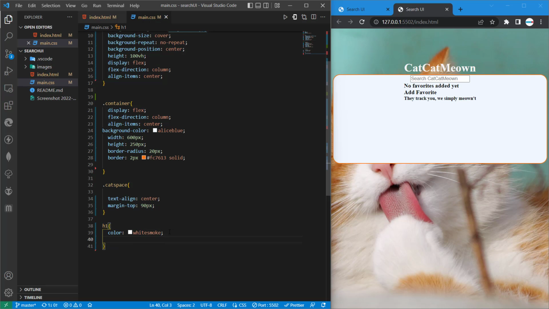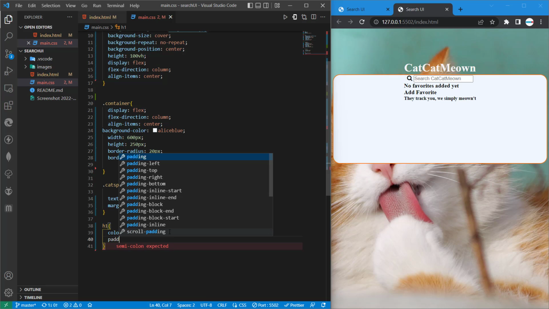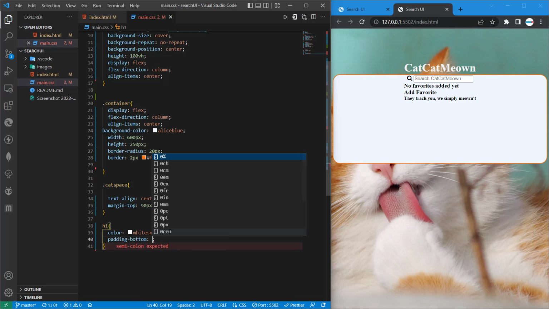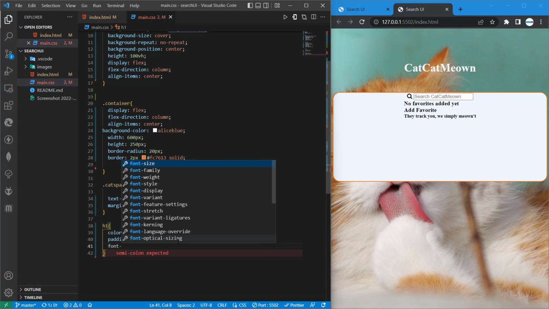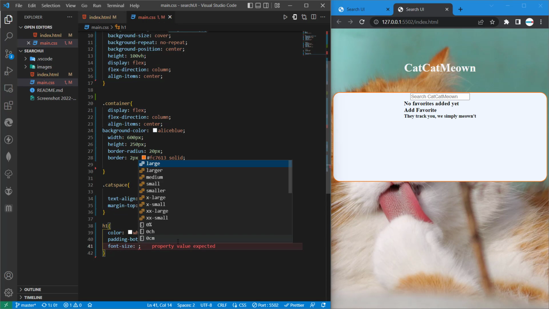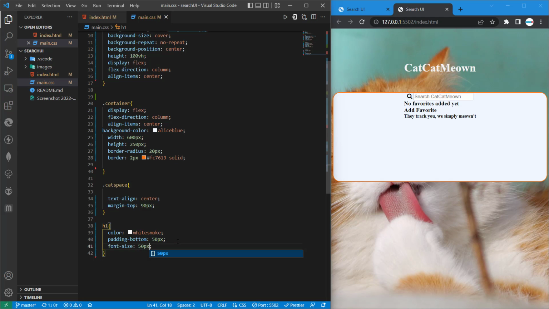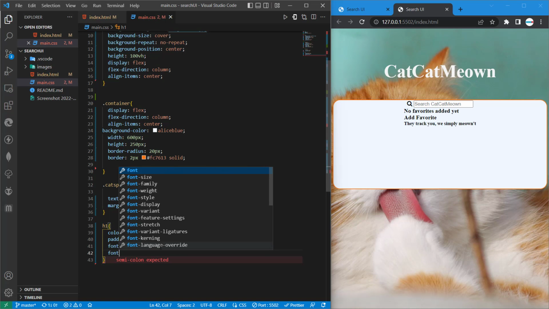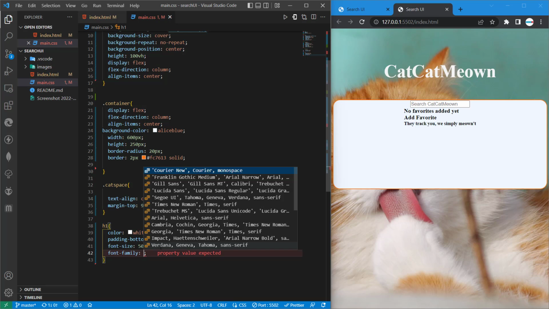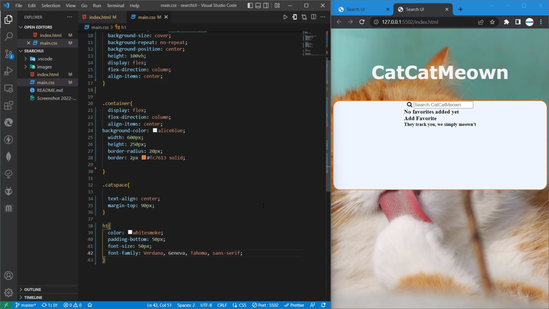And then let's give it a padding bottom of 50 px, so there's enough space below it. Then we give it a font size of 50 px, and a font family. I give it a font family of Verdana, which is this.